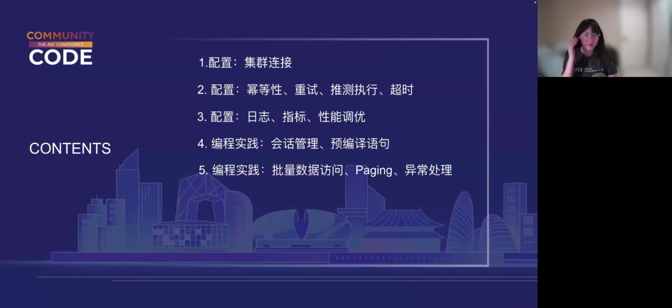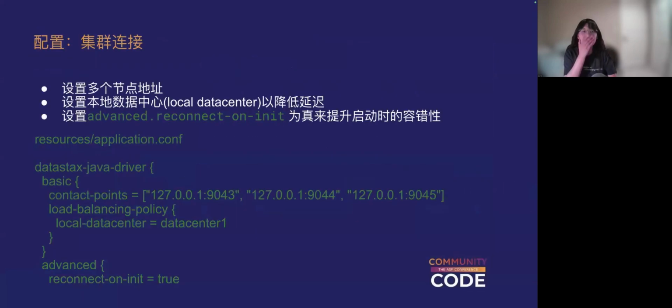The first half of this presentation will be about configuration, and the second half will be about programming practices. Configuration will cover cluster connection, idempotency, retry, speculative execution, timeout, logs, metrics, and performance tuning. For programming practices, we will cover session management, prepared statements, batch data retrieval and paging, and exception handling. So let's talk about configuration first.